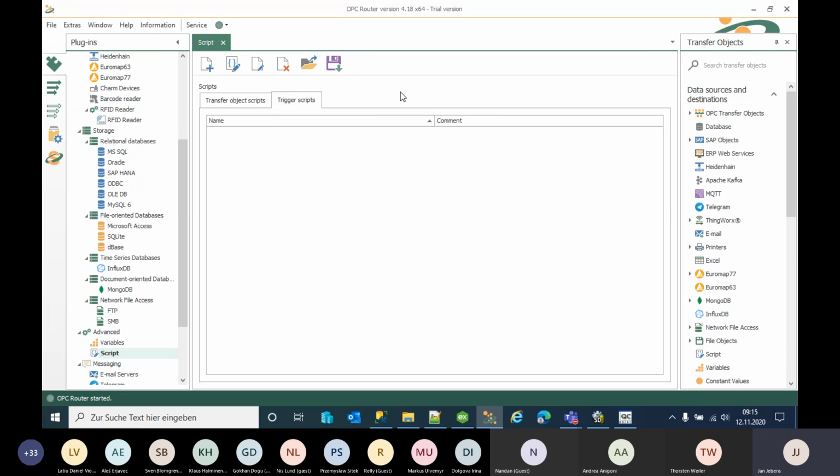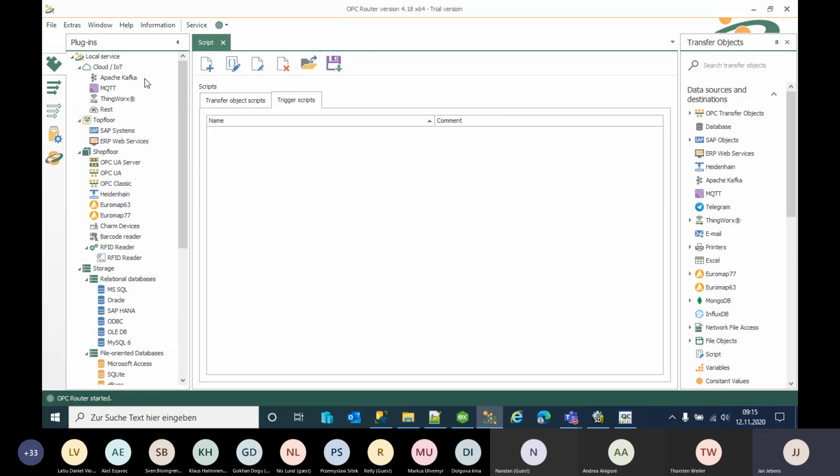If those two interfaces aren't enough for you, there still is the possibility to program your own devices or plugins on the left hand. This would be done by our development team. So in case you're interested in developing OPC router plugins yourself, please contact us and we will arrange it. But the scripting already gives you a lot of functionalities.